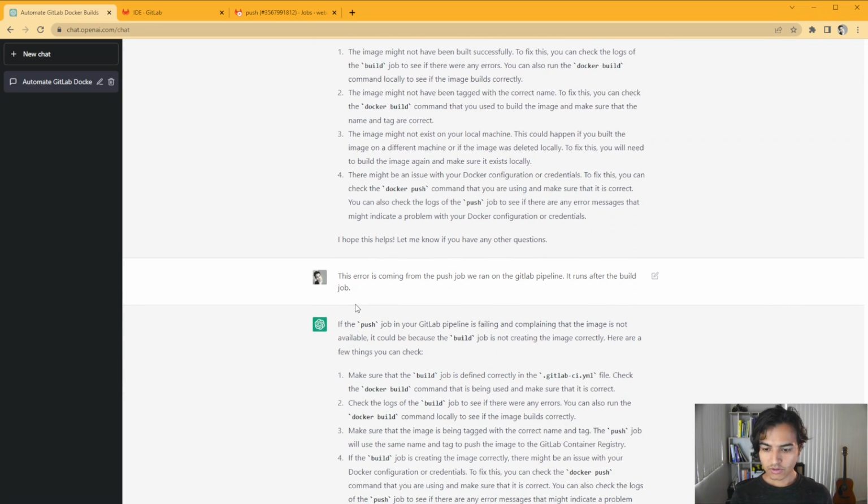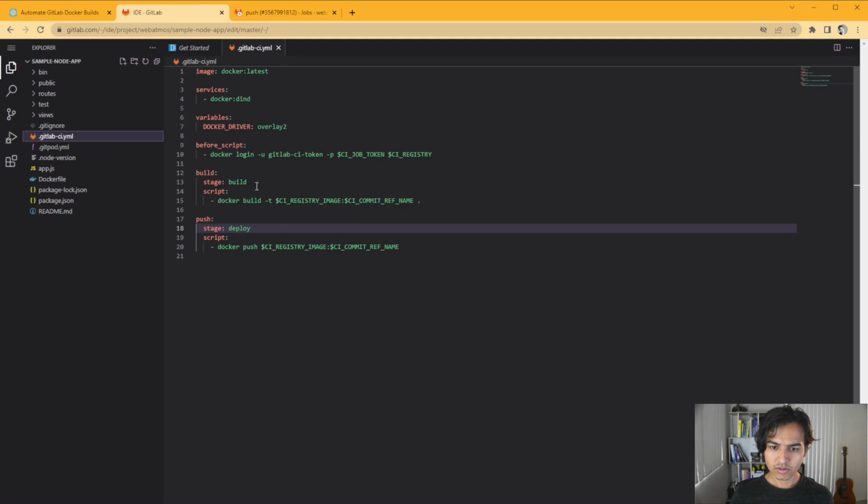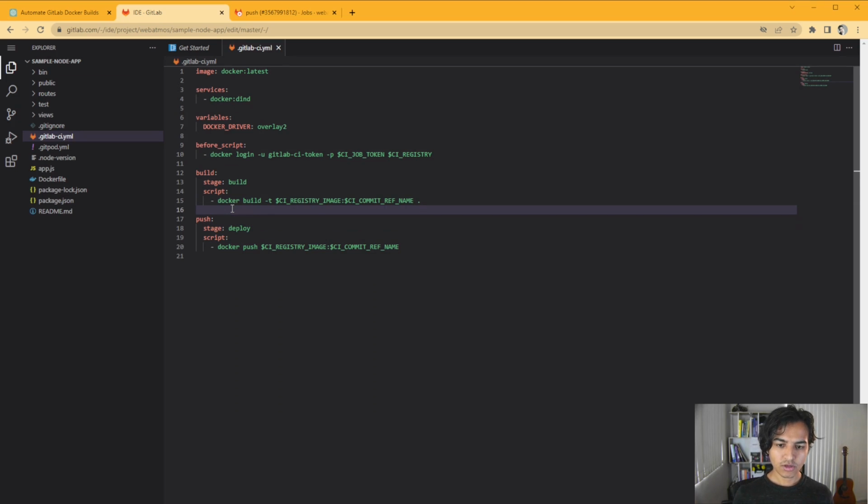Okay, so it's given us some output. It says the build job is defined correctly. Make sure that the build job is defined correctly, which we have. Make sure the image is being tagged, which is correct, and if the build job is creating the image correctly. So let's look at this. This job is building it, and this job is pushing it. So what's missing here is the link between those two, and the links are called artifacts.